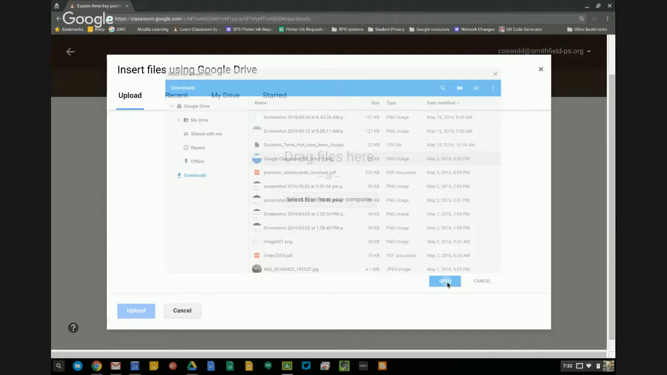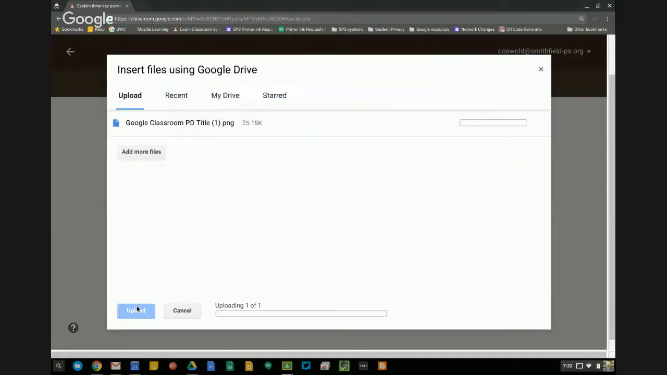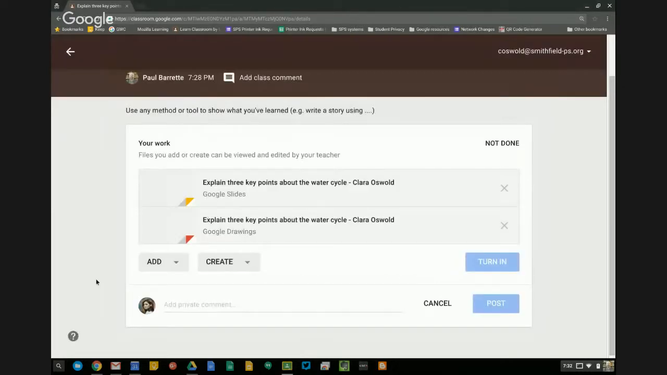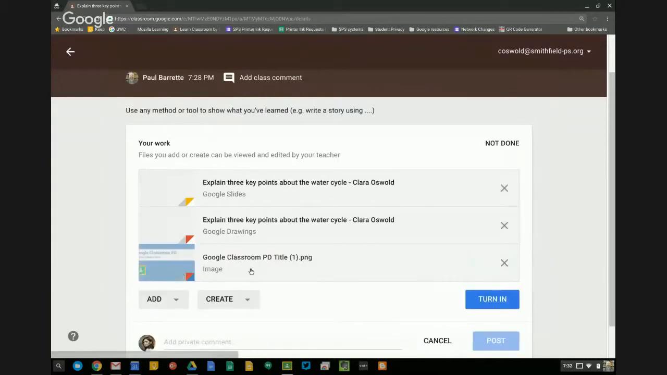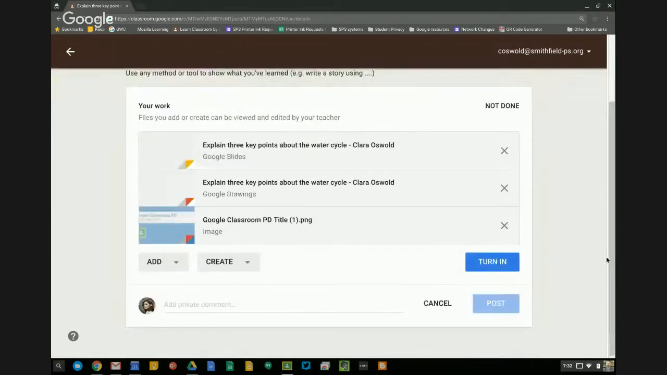I can do that right from Classroom. Go and grab it, and you'll see it added to the assignment. So if you want to give kids flexibility and choice in how they show their learning and their proficiency, from the student's perspective, when they look at an assignment, they always have these Add and Create buttons.